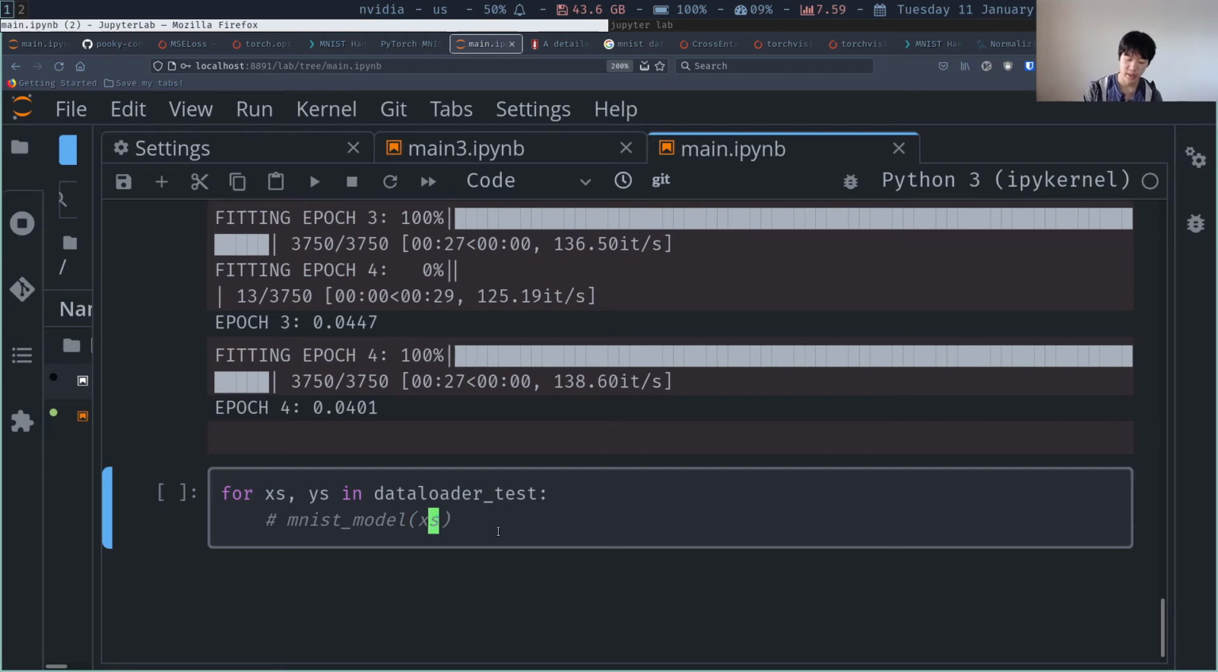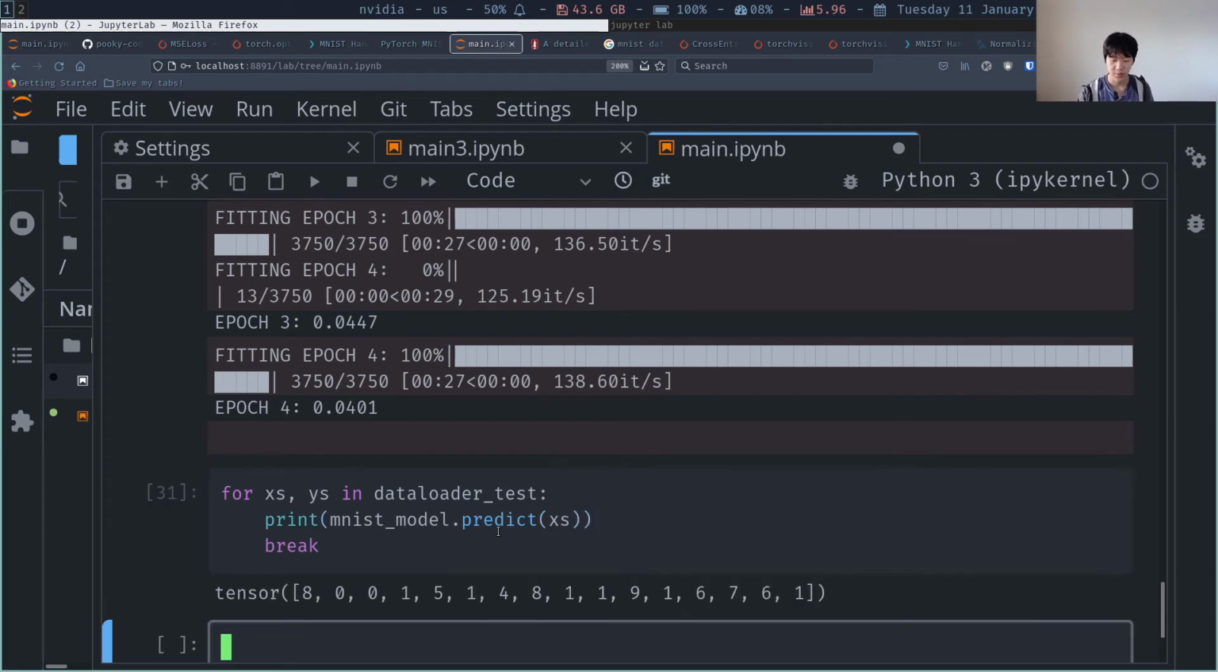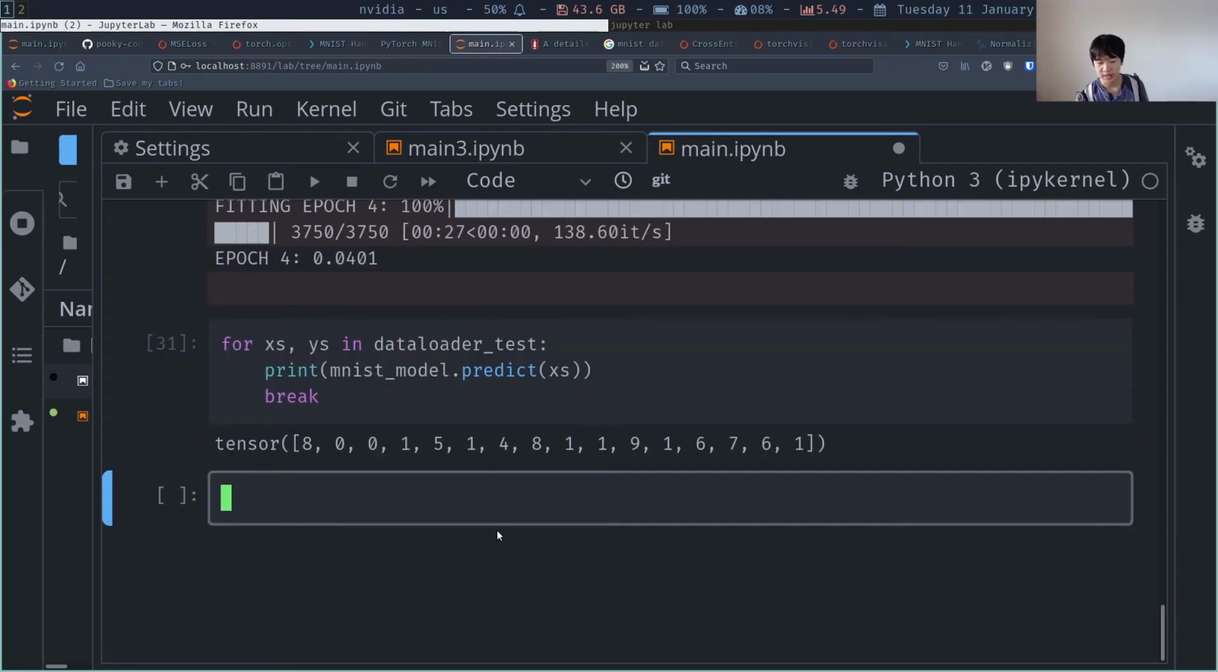Now it's time to predict. So here, for x's, y's in dataloader test, I'm going to say MNIST x's, and I'm going to get a list of labels. If I just print this, I want to see how it looks first. So if I print this, I get a tensor with 8, 0, 0, 1, 5. Okay, so this looks good.